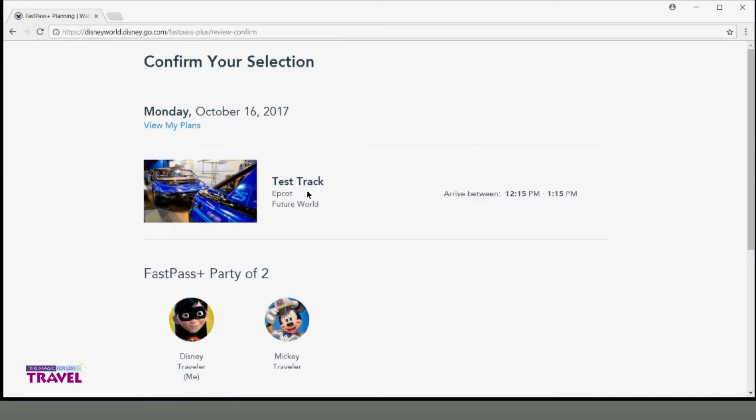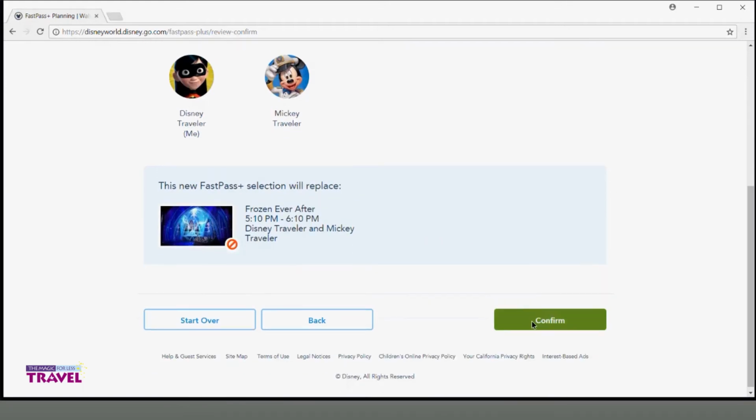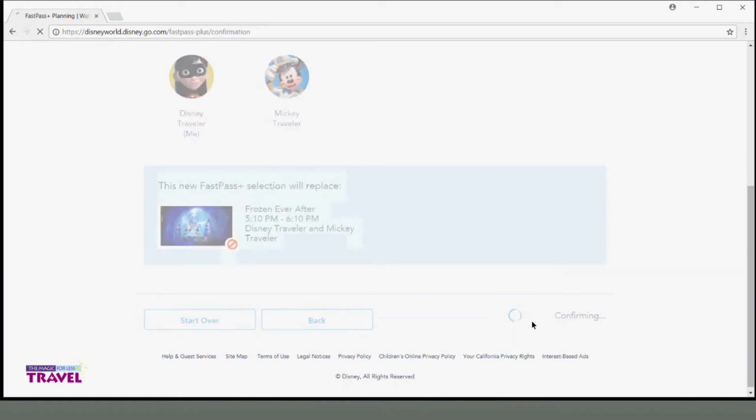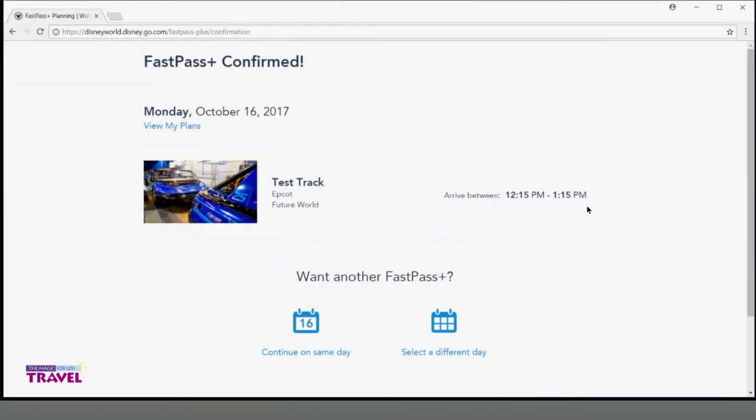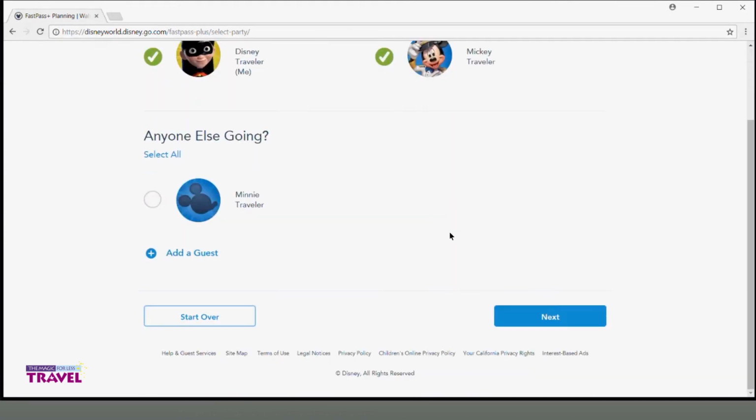Now here's my plan. I want to go to Test Track between 12:15 and 1:15. And it's letting me know that it's going to cancel this Frozen Ever After FastPass that I had. This is exactly what I want to have happen. So I'm going to go ahead and confirm that. And there we go. Now there's my Test Track that's from 12:15 to 1:15. I'm going to continue on the same day. There's my traveling party. And hit Next.